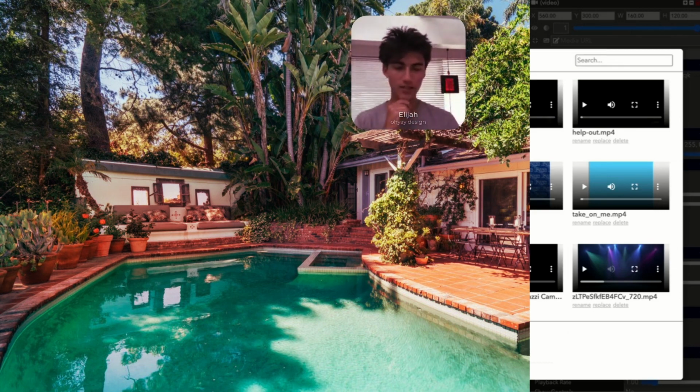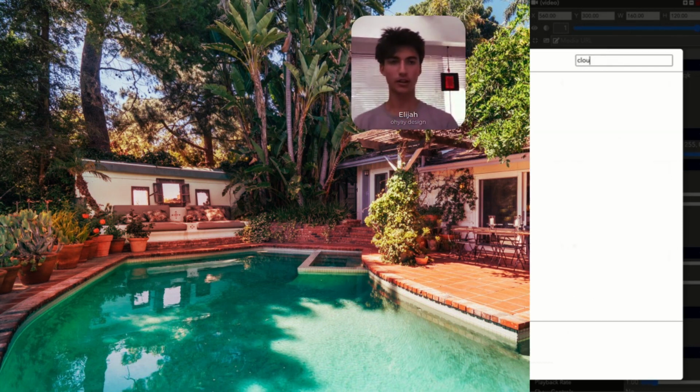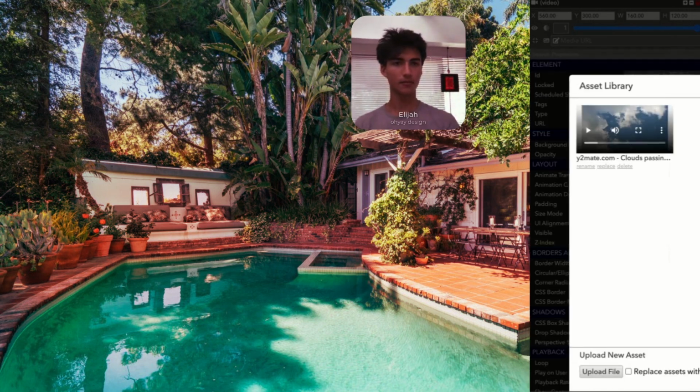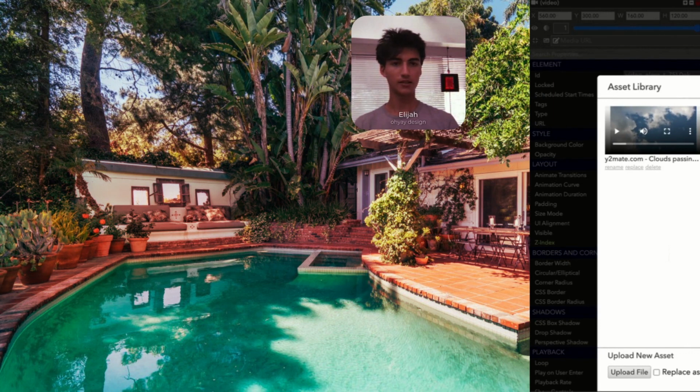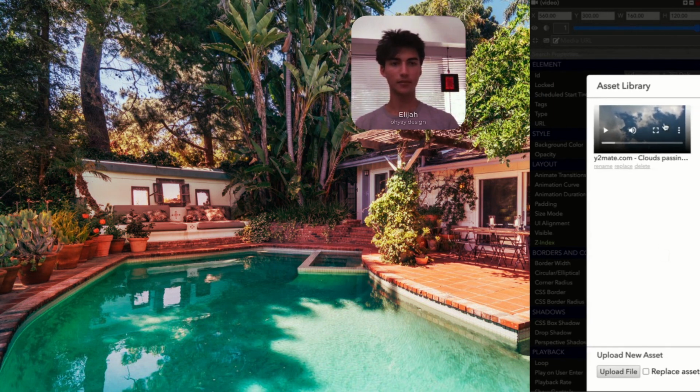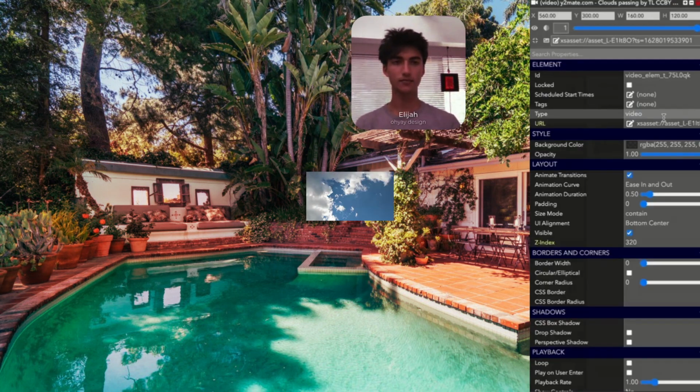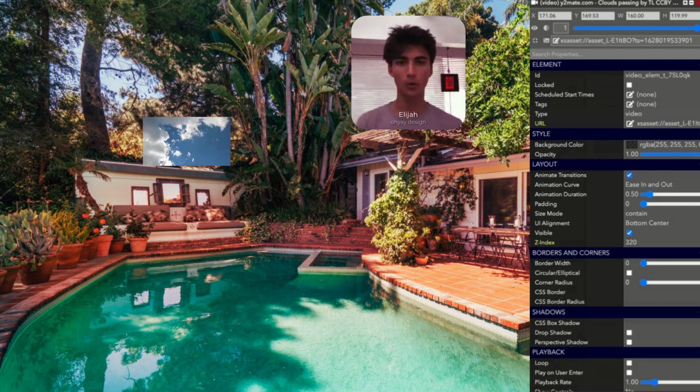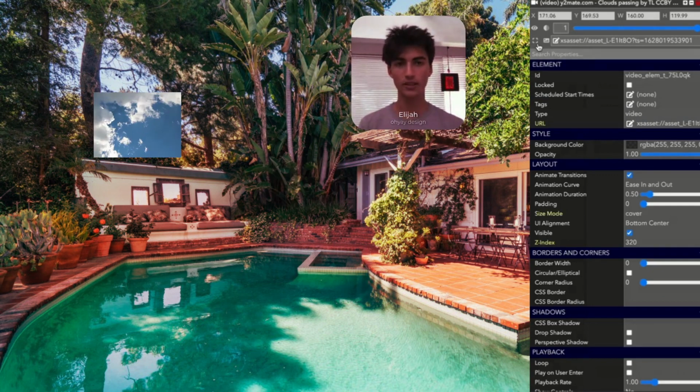So for this one, let's try the clouds passing by. So if you want to just search for clouds, this option comes up, which is a video of clouds passing by. I'm going to select that. So now I have this cloud video overlaid. I want to do the same thing. I want to make sure that that's full screen. So I'm going to toggle this toggle here. Remember, full screen. And then I'm going to expand that to cover the entire screen.